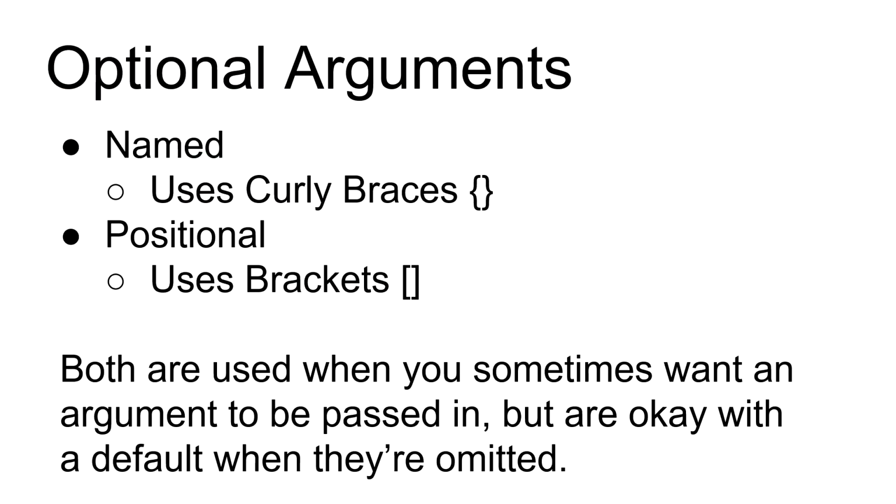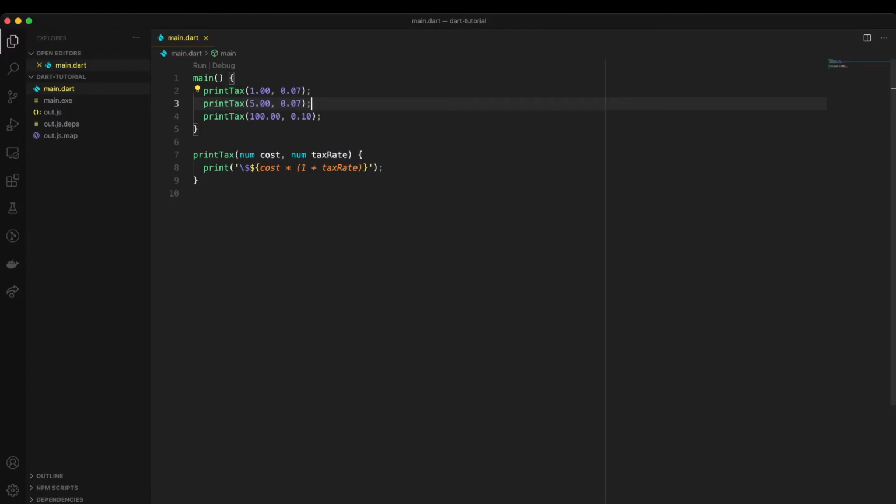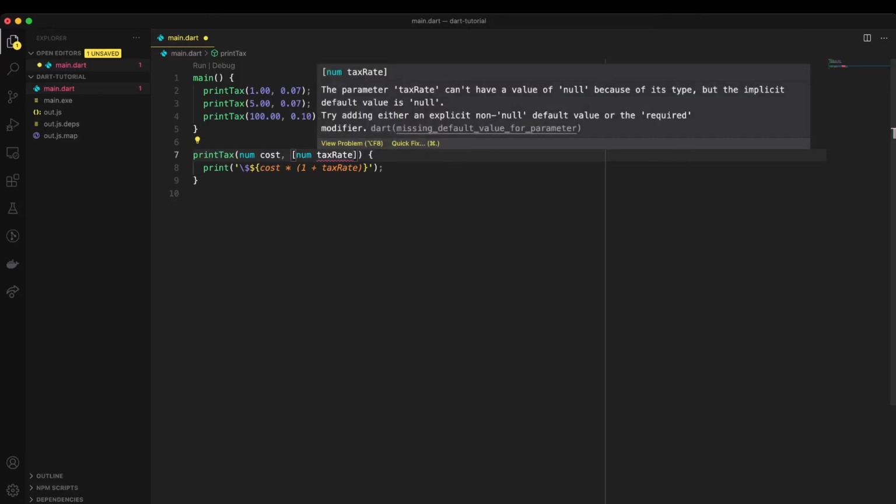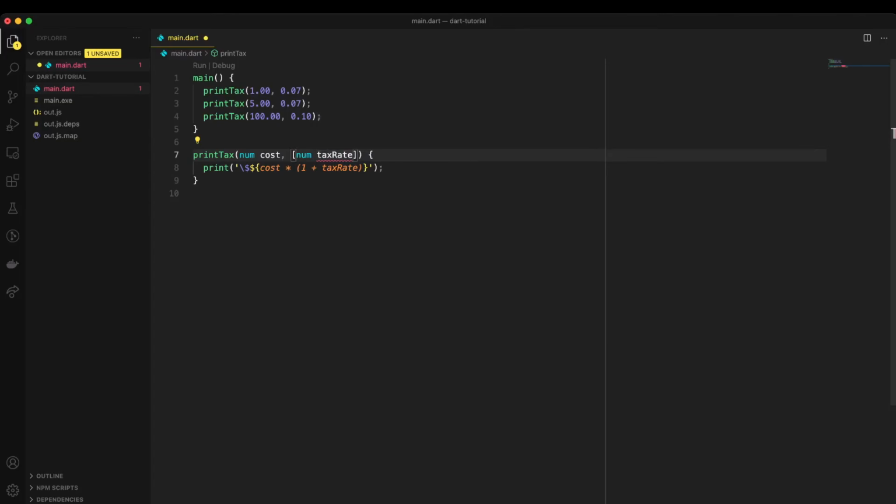Dart has two forms of optional arguments, named and positional. We'll get into named arguments later, but for now, we're going to use positional optional arguments for our tax rate. To do so, we can wrap the argument name and the type in brackets. You'll notice the red underline in my IDE. The Dart tools are telling me that I have an optional argument, but I don't have a default value provided to it. Let's go ahead and add one now. Because most of our calculations are going to use the 7% sales tax, we'll set that as the default value.